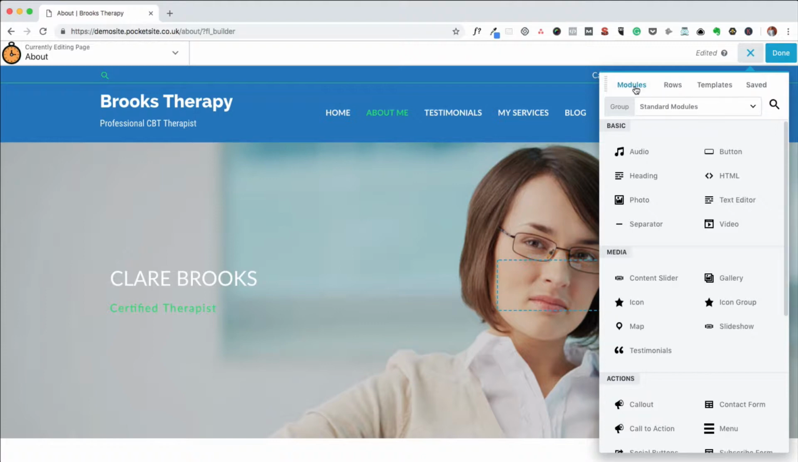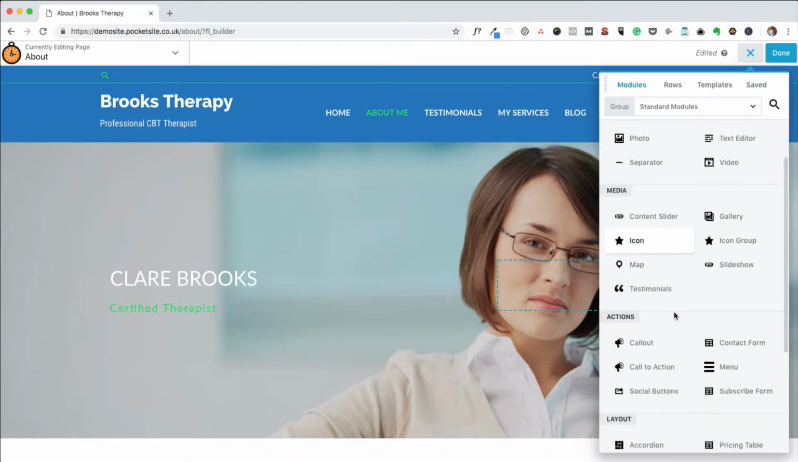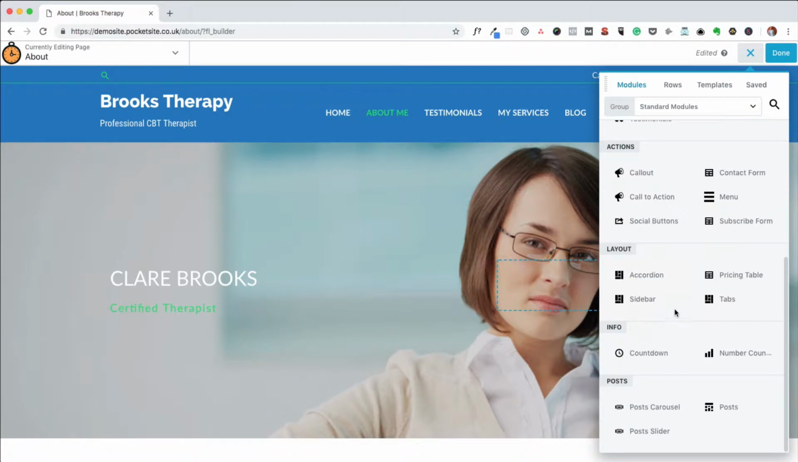We're just going to focus on the rows and modules. So we're clicked on modules at the moment, and you can see we've got this group option here, and it's showing us what are referred to as standard modules. These are just the basic modules that you can have on your website. So this is a basic heading module. You can have a photograph, you can have a separator, you can have a button as well, you can have a text editor, you can have video. So there's a whole host of them even just in the standard modules. You've got pricing tables as well that are all pre-formatted for you. You've got calls to action as well, which again are pre-formatted.